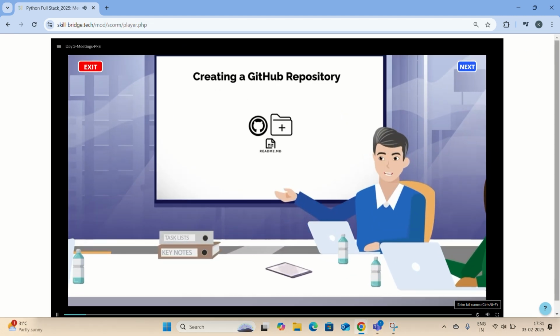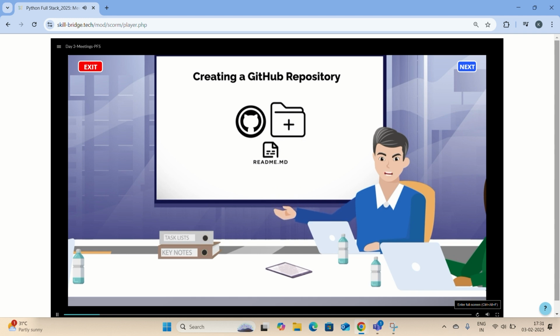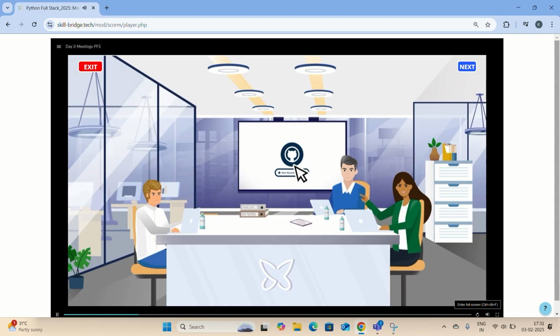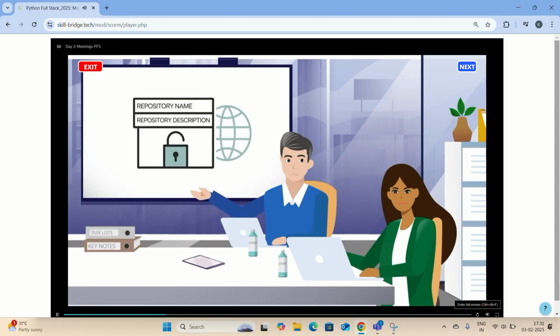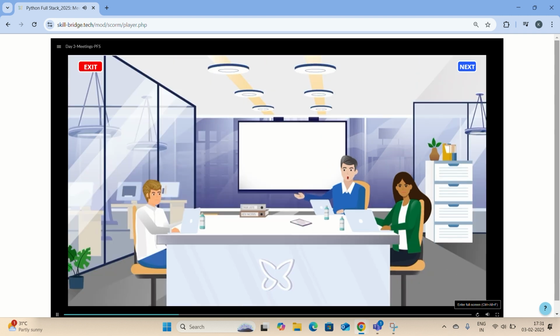Today's task is about creating a public repository in GitHub and including a README file. Let's quickly go over the process. First, log into your GitHub account and click on the New Repository button. Next, give your repository a name, add a brief description, and set the repository to public.